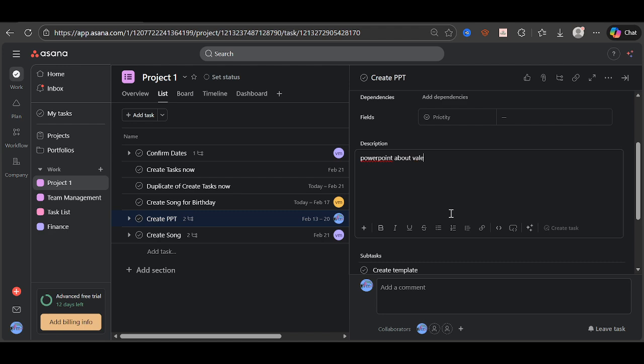Asana automatically saves as you type, so you won't need to worry about losing your work. If you're pasting from somewhere else, give it a quick cleanup so it's easy to read. Think of the description as the single source of truth for what the task is about and what matters most.